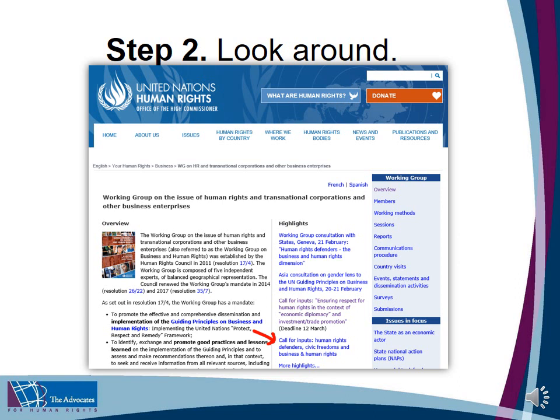Before we move to the next step, we notice that there is a second call for inputs just beneath the one on March 12th. For each deadline that you find, it is a separate entry into the form. So for now, let's just make a mental note to come back to that second call for inputs. But let's continue with the first one that we found.